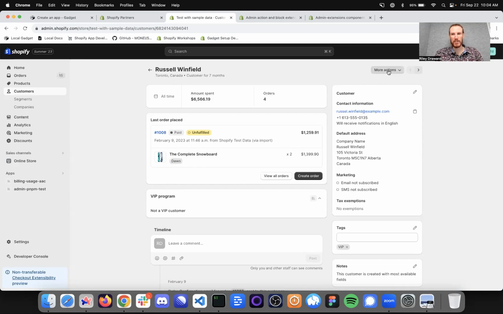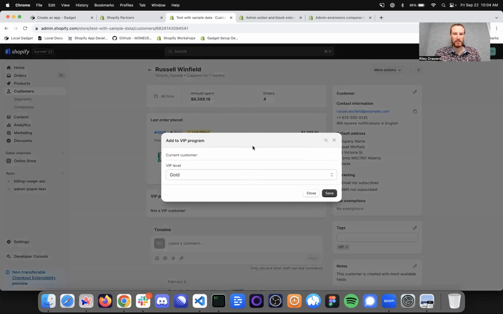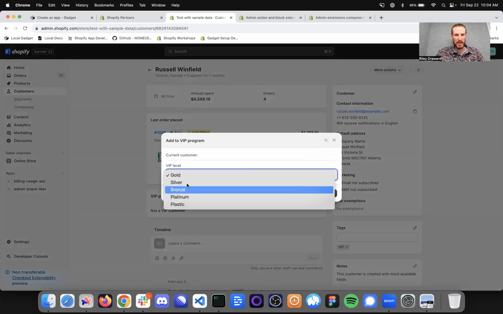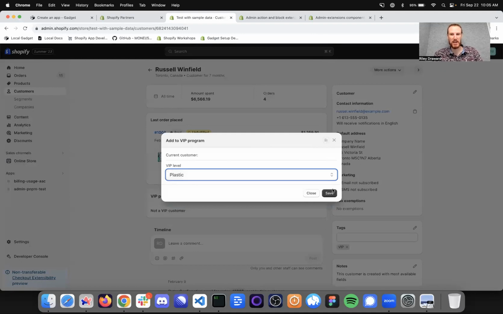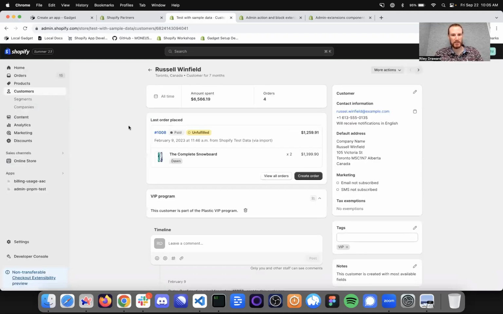And then there are admin action extensions. You can see here, I click more actions, add to VIP program. This gives me a little widget. I can then select my plastic VIP level, save that to this customer, and I can see that this customer is part of the plastic VIP program. All this data is going to be stored in Gadget, and this allows me to run custom actions and display some information about the customer. This block extension, I can also run actions through here. Just because it's called a block doesn't mean you can't act on it. So if I want to delete that, the customer is no longer a VIP. So that's what I'm going to be building.